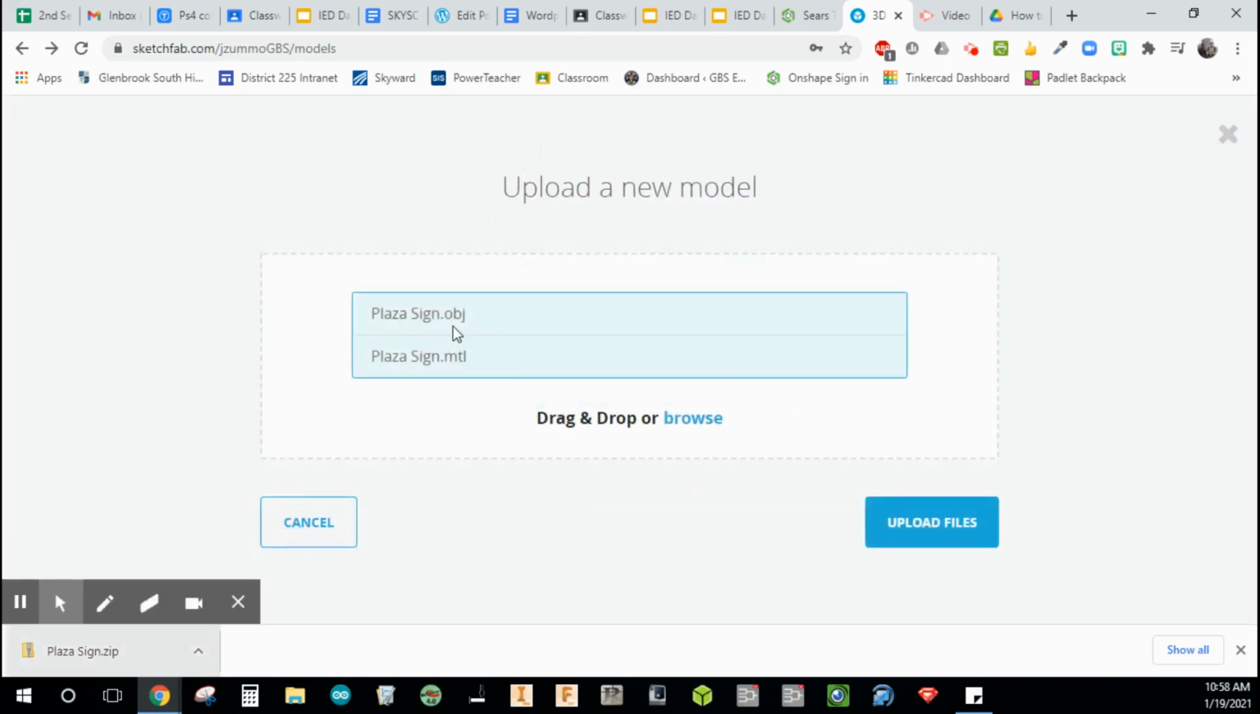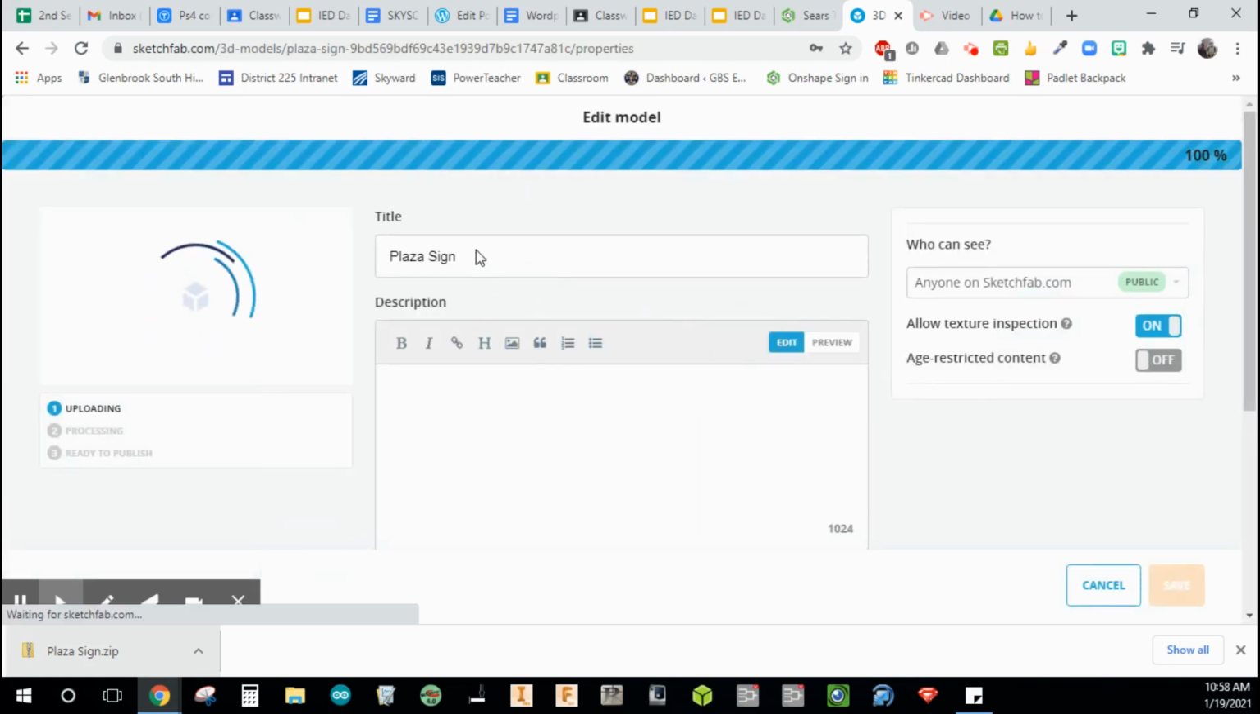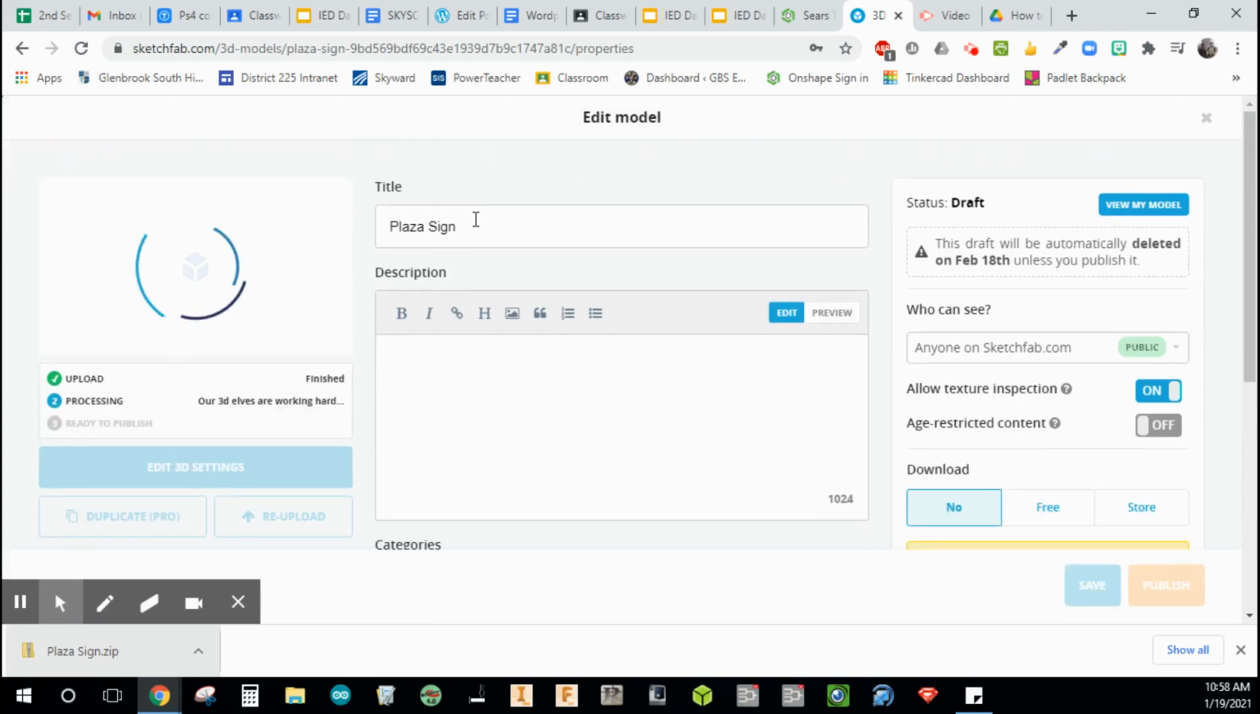And it's going to upload both the OBJ and the MTL file at the same time. So you want to click upload. While that's processing, you can edit the title. And what I'd like you to do is just say bye and then put your first and last name.